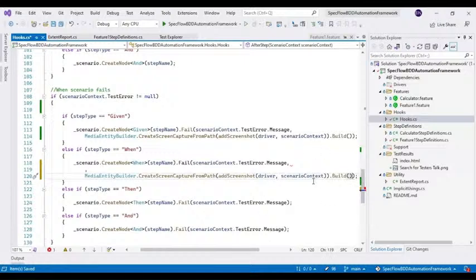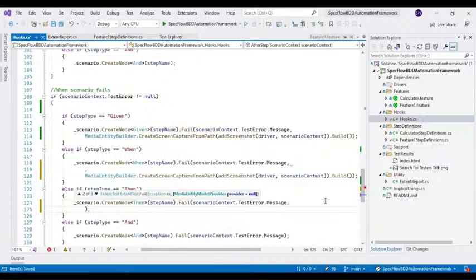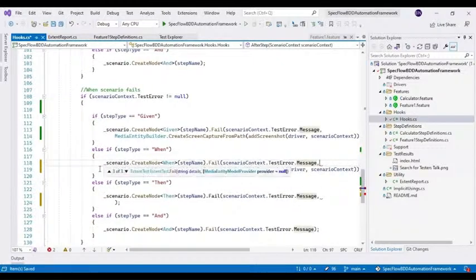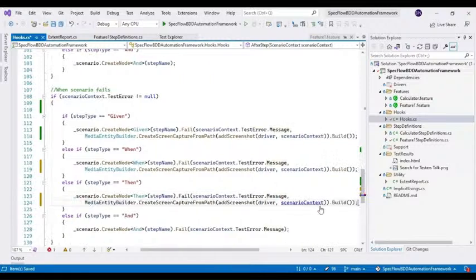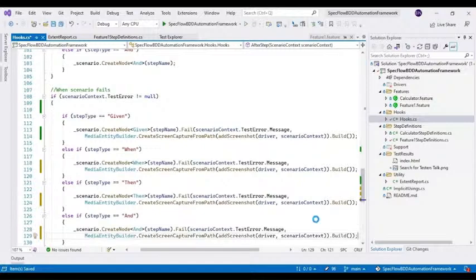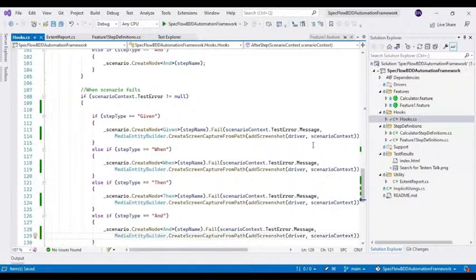So similarly, I'll add the media entity builder. So that's it. That's it, guys. So we are fine with the code. It is very simple.